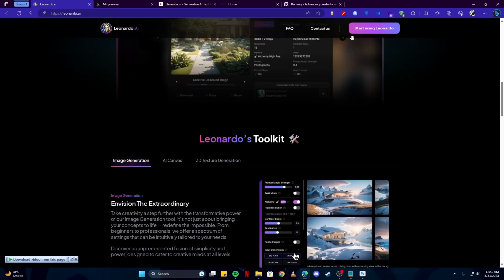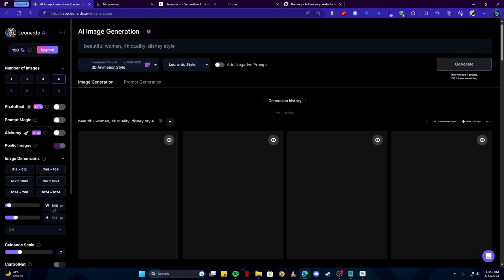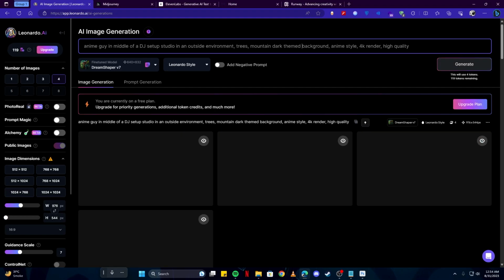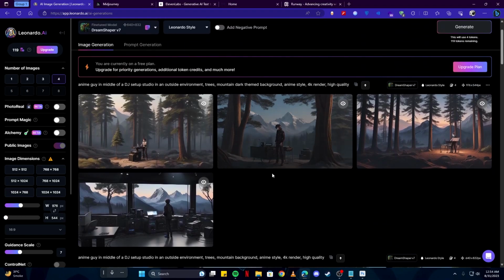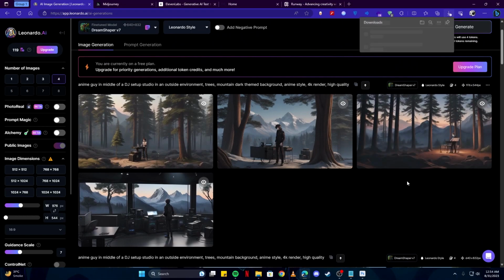So for example, I'm gonna click start using Leonardo and get some images ready for our animation. On the image generation tab, I'm simply gonna choose the 3D animation style model. Then I'm gonna give it a prompt. So I'm just gonna try another prompt and see the results. Okay, these are some good looking images. I'm gonna download this as well.